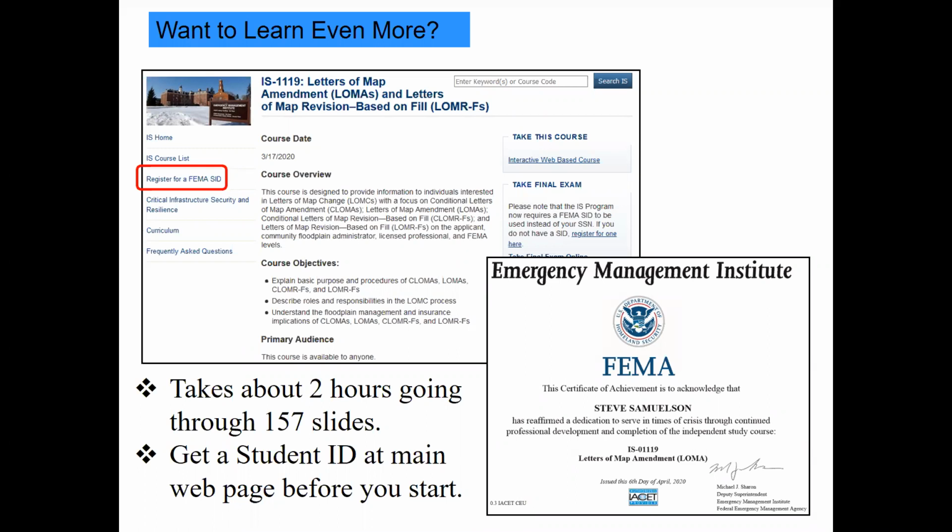The class has 150 slides in it that you tab through. Our class this morning had roughly 40 slides, and our class yesterday morning had roughly 60 slides. So this FEMA class has more in-depth information on certain topics.